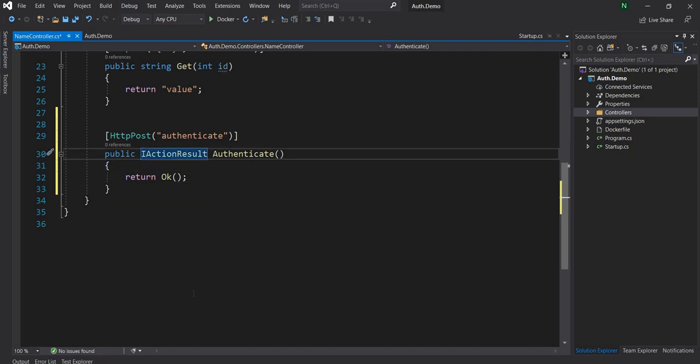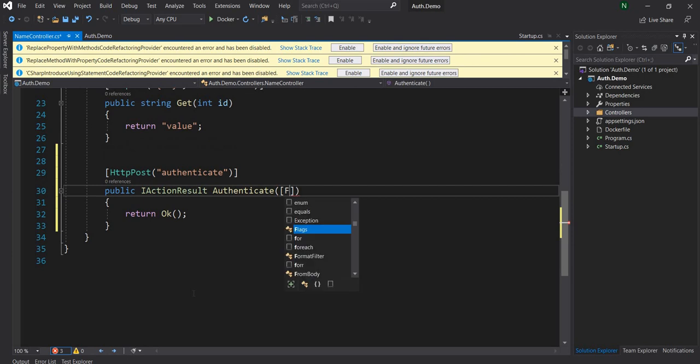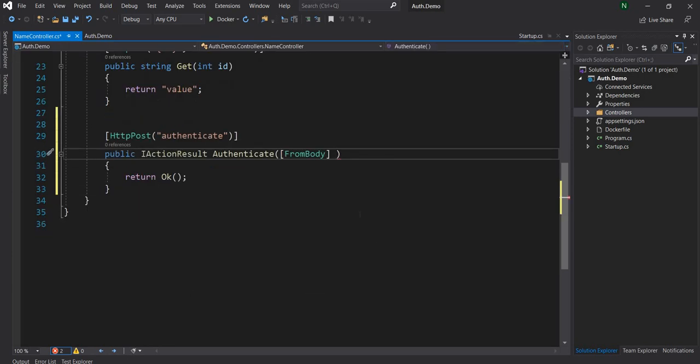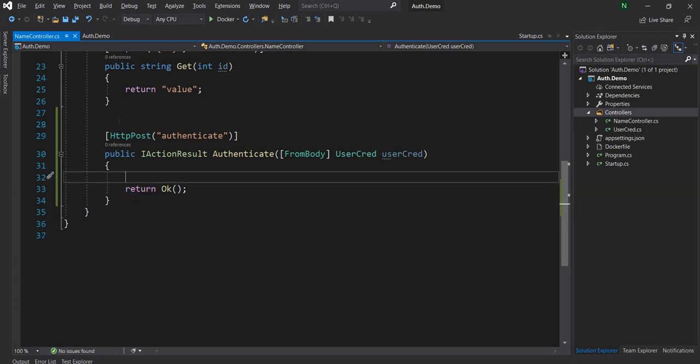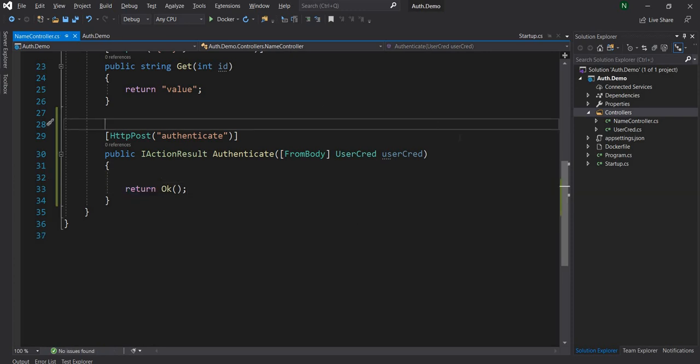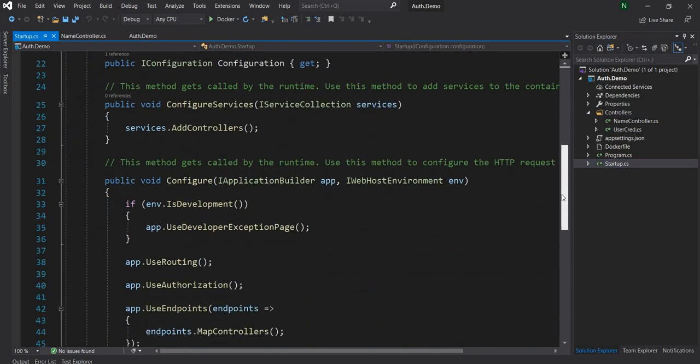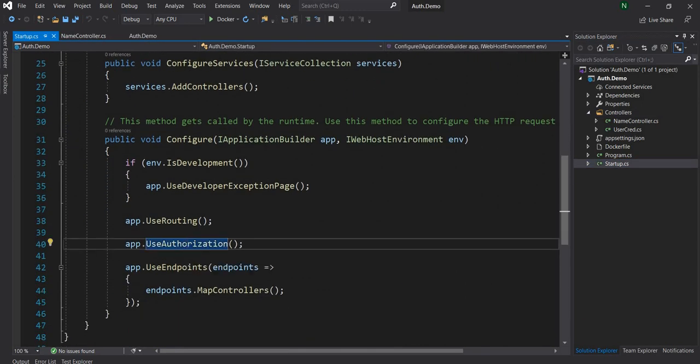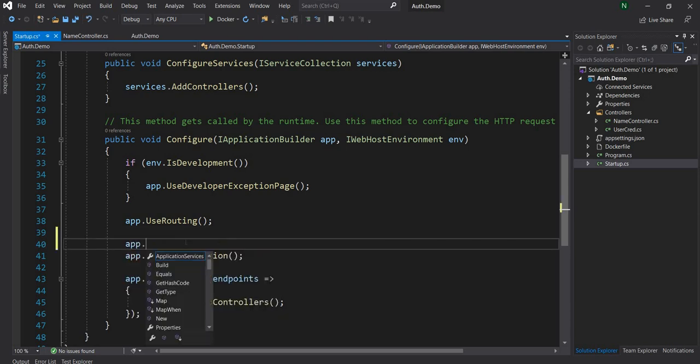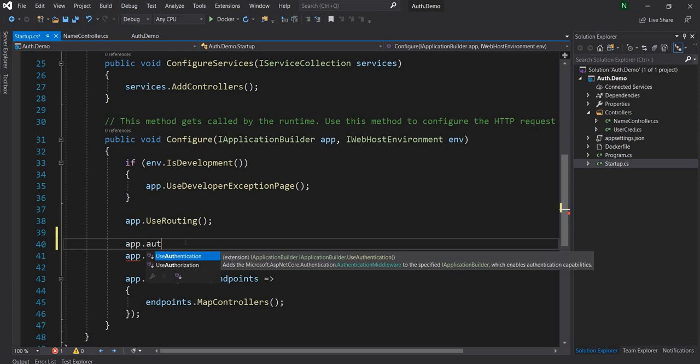Now we want to expect a username and password, so we'll say from body, and we can name this model usercred. And we'll generate a new class for usercred. Okay, let's keep it here for the time being. The next thing we have to do, now that we have set this up, is enable authentication. For that, we have to go to startup.cs, and where we have use authorization, we also have to say that we want to use authentication.